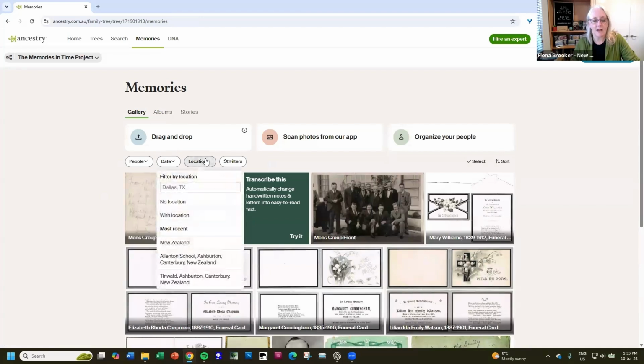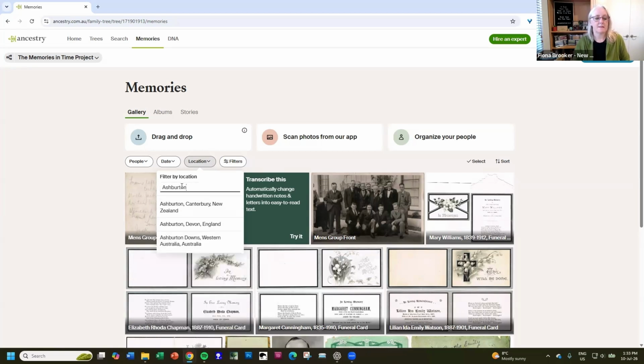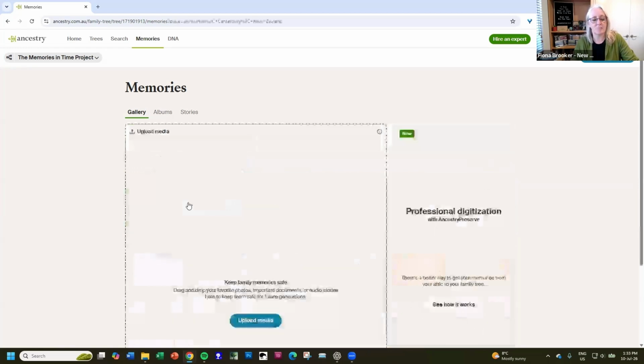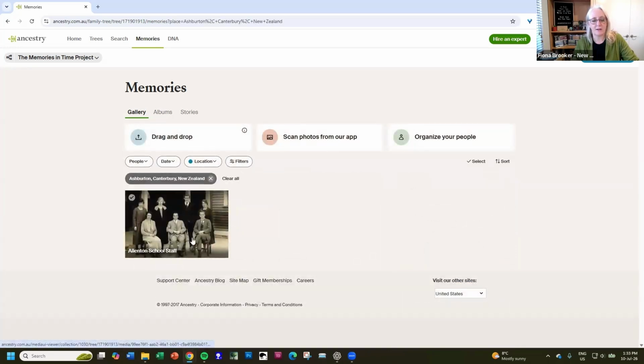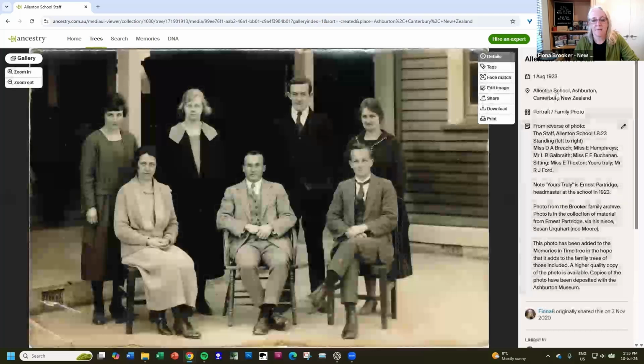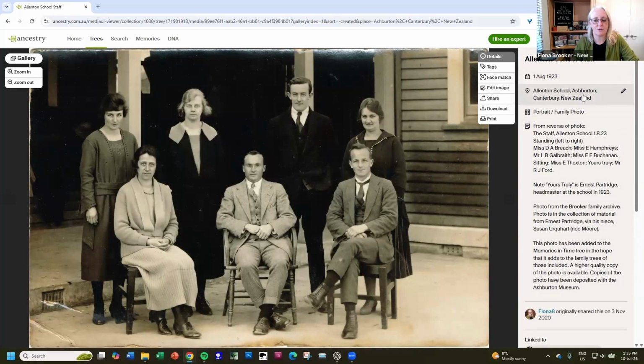The next one across is location. So here's my 3 most recent locations that I was looking at. Again, if I start filtering this, so maybe I want to use just Ashburton. So this will come up with the options for Ashburton. So this is just like any other search of location. This one is in the Ashburton area because it's this particular school. So this is the one that came up. And again, this is because if I look at this image, I have given that as part of the location. So Ashburton, New Zealand fell within that Allington School location that I've put there.